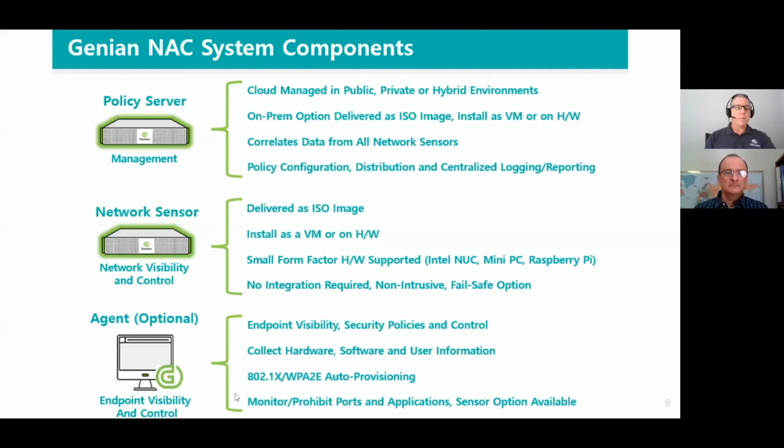But the main purpose of the policy server is to correlate all the data from the network sensors that are distributed across the network and provide a central area for policy configuration, distribution, and centralized logging and reporting.